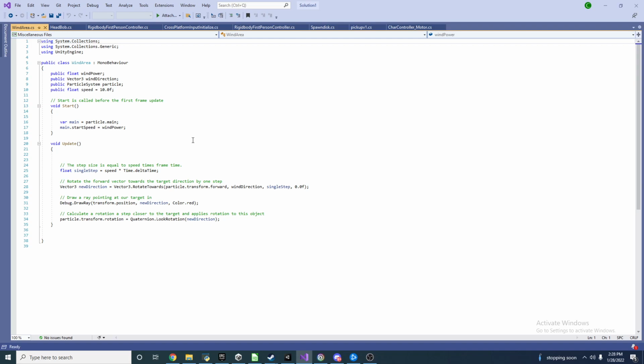A large chunk of this was taken directly from the golf simulator game that I linked in the previous video. However, once we get down to the update portion, I included the ability to transform and rotate the particle, which in this case looks like a leaf, so that it is facing the same direction as the wind direction and blowing at a speed that matches the wind's power.